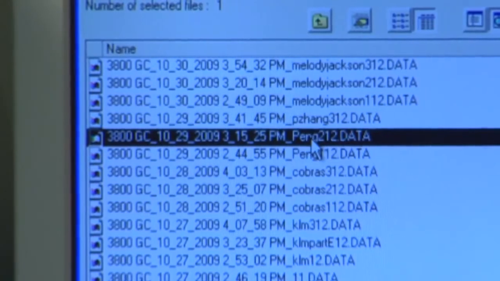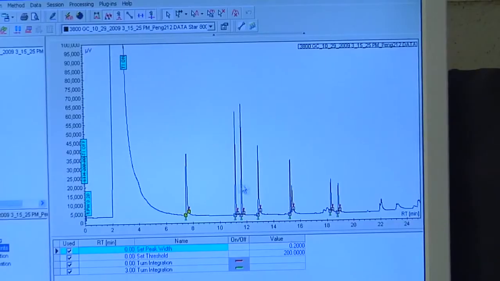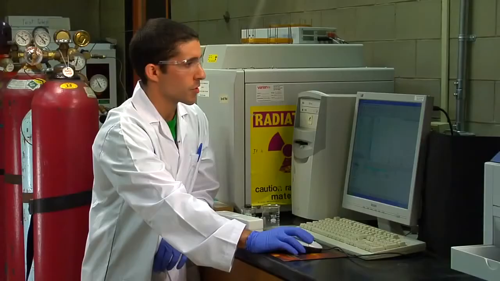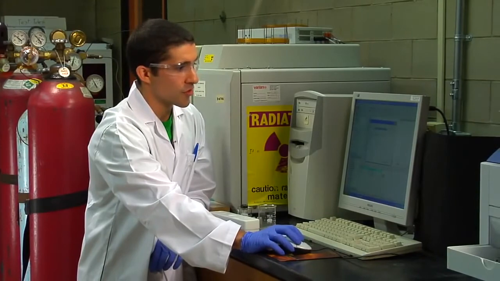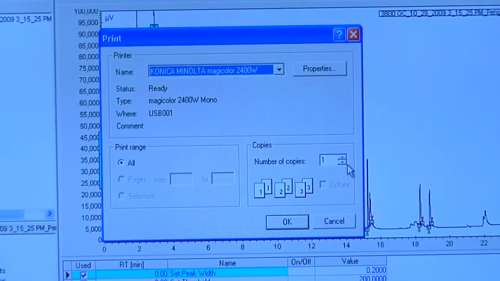So if I choose this one as an example, it loads it up. So you've got your solvent peak and all your separated PAHs. To print the chromatogram, you can just simply go to File, go to Print, and then print whatever number of copies you have for group members.